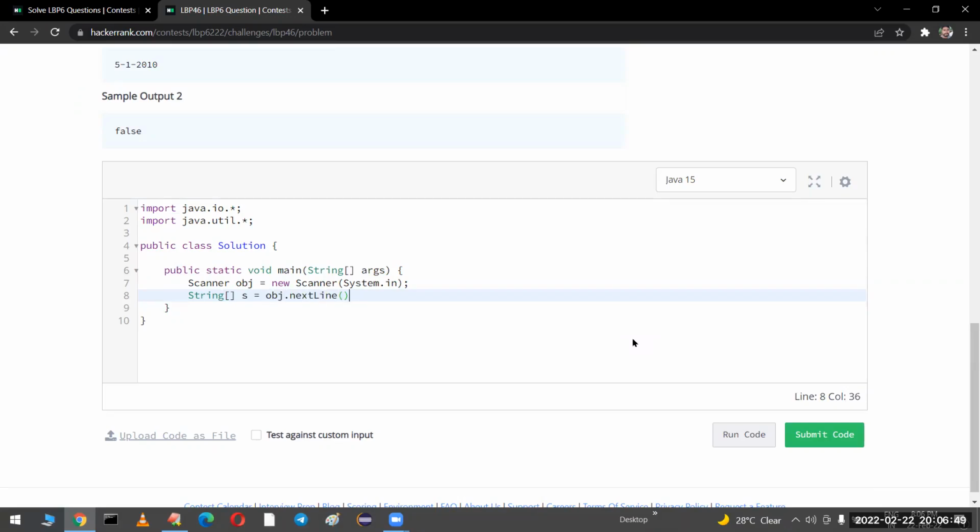Sir, read the complete data and split this input whenever we are getting a hyphen, because the input is in the form of hyphen separated values. So what will happen? It will return three values. One is the date, the second one is the month, and the third one is the year. Like this, we will get three separate values in the array. S of 0 contains day, S of 1 contains month, S of 2 contains year. Now what we have to do? Sir, very simple. System.out.println of S of 2.